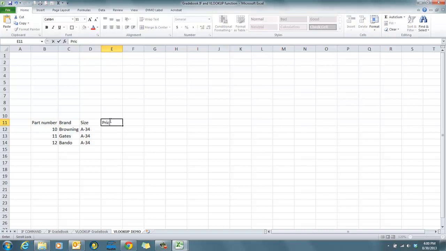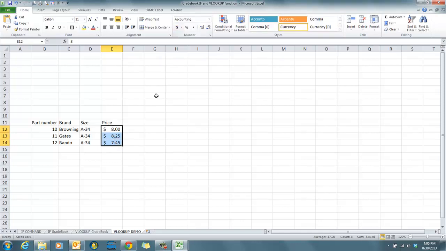And I'm going to do a price column. I'm going to say that this is $8, this is $8.25, and this is $7.45. And I'll just tweak that up and tweak this up just for fun. So this is really an inventory chart.